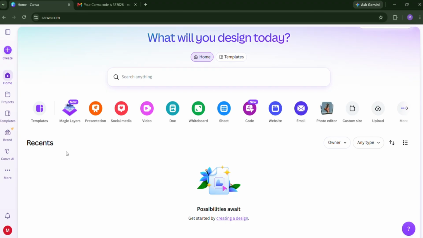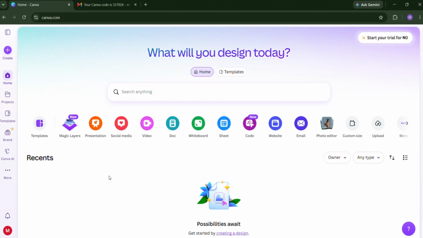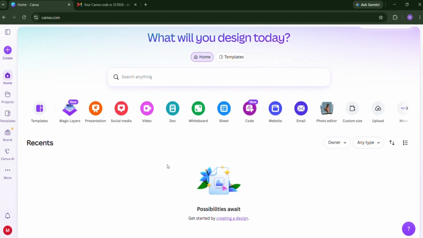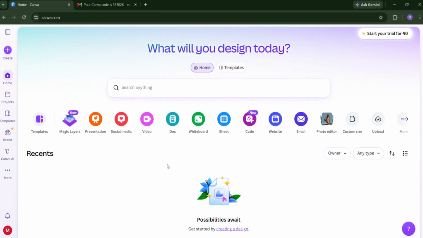You can even come back to it in the future, probably some years later. If you still have access to your Google account, then you can have access to those designs and come back to edit anything you want.